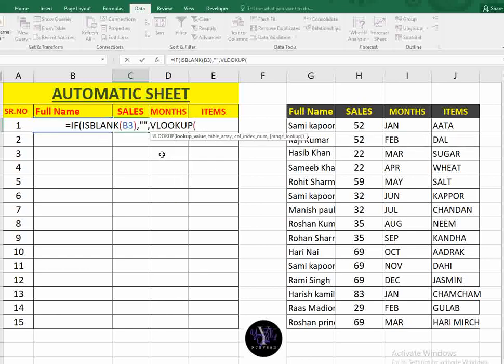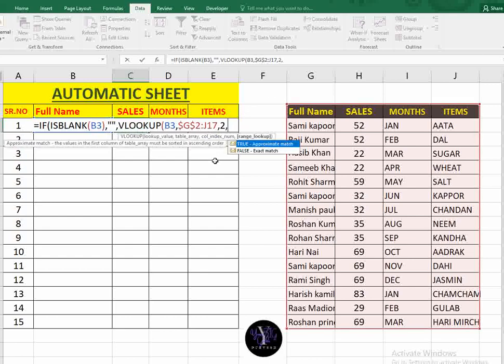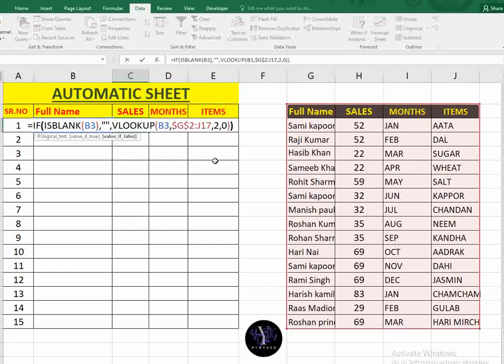Otherwise, VLOOKUP. First of all, what we need is the lookup value. The lookup value we will take from the same B3, comma, table array. We will take this whole table from here, and of course we need to freeze the first row, so we press F4, and then comma. What we are looking for here is the sales, which is the second column. So the column index number is 2, comma, for exact match 0, bracket close, another bracket close for the IF function.